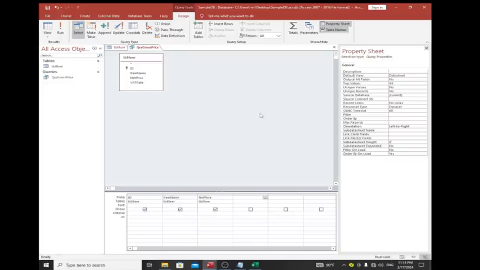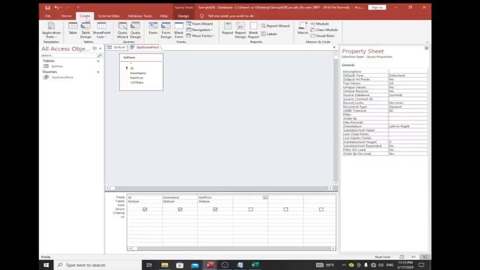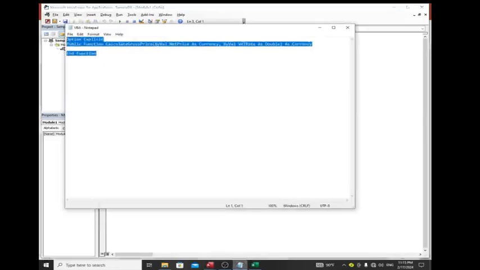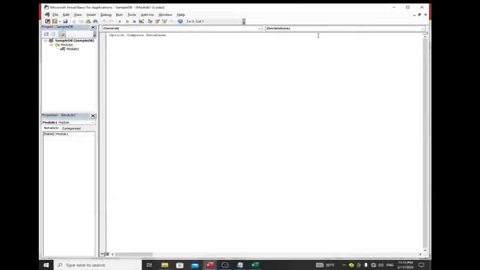To do this, you need to add a module. To add a module, click on the create tab, then click on module. Once you click on the module, you have a window like this. Then you need to add this piece of code. I will include this code in my video description. Now I'm going to paste it. So this is the code you need to create your function.